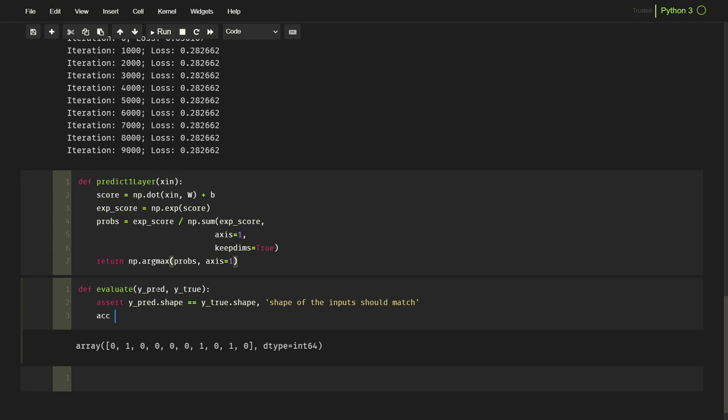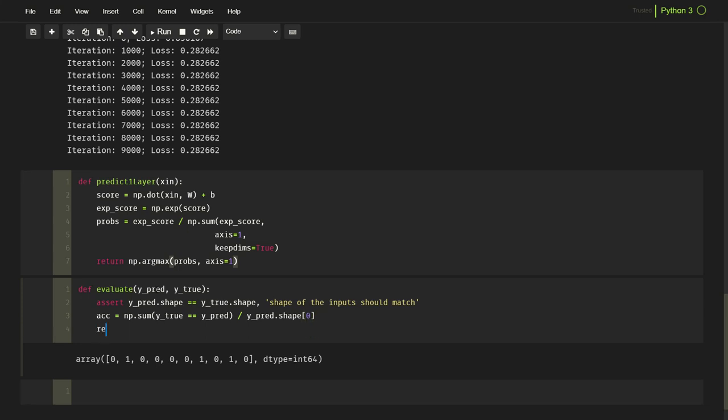Then let me calculate a variable called accuracy. For that, we need to sum all the values where my y true value is equal to my y pred, and divide it by the shape of y pred, taking the first index, to get the percentage score. Then let me print this, saying accuracy of the model is going to be, let's write a fraction, .2f, and then provide this value as accuracy.